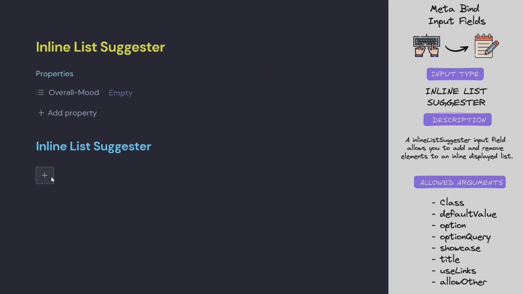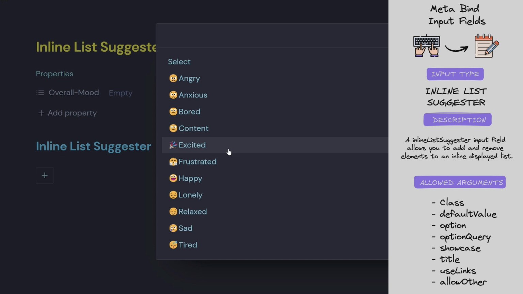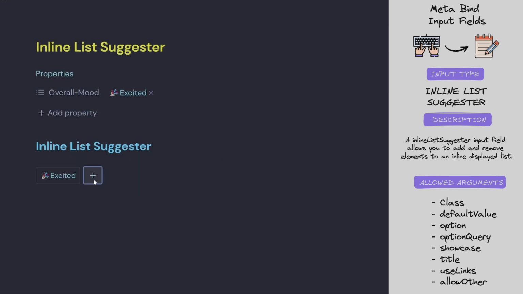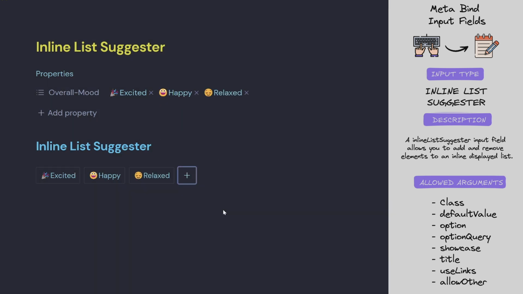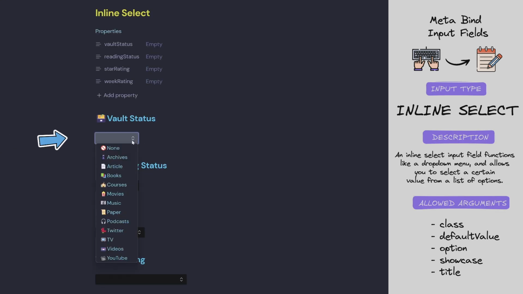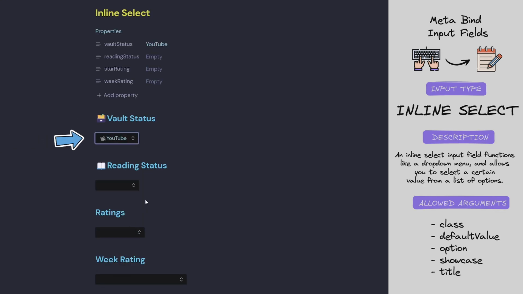An inline list suggester input field allows you to add and remove elements to an inline displayed list. Clicking the plus button at the end of the list will open a suggester modal similar to the list suggester, which you can use to add a new element to the list. Elements can then be moved, edited, and deleted from the list by right-clicking on the element and selecting the appropriate action. An inline select input field functions like a drop-down menu.